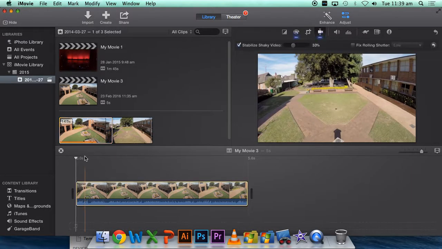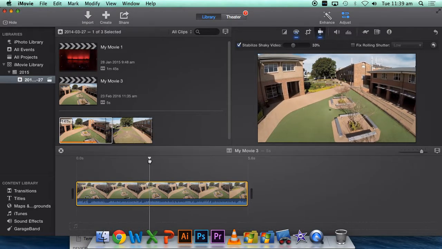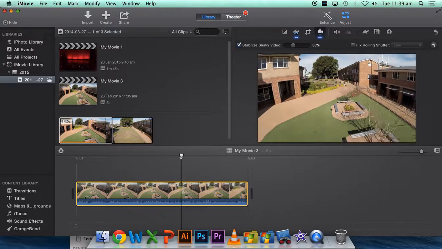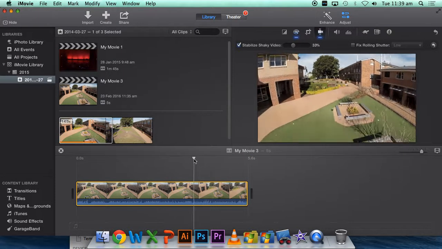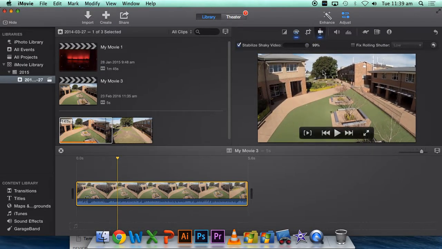Now this footage was pretty smooth to start with, given that the quadcopter has a stabilization thing on it anyway. So this was pretty smooth. It's been smoothed out even more. As soon as I move this up, you saw what happened to the frame there. It got larger.